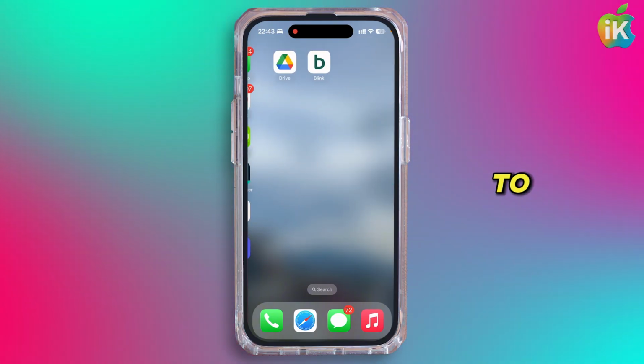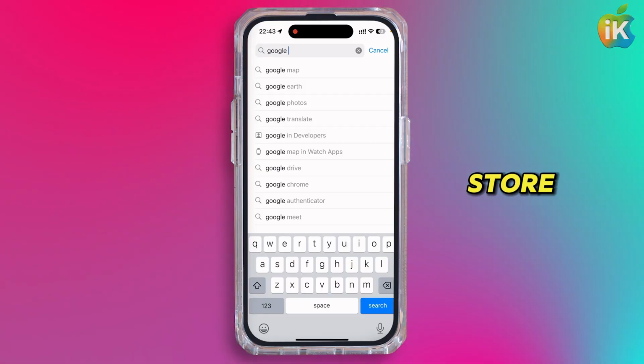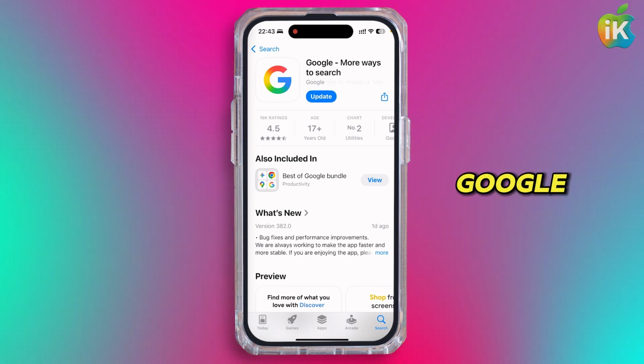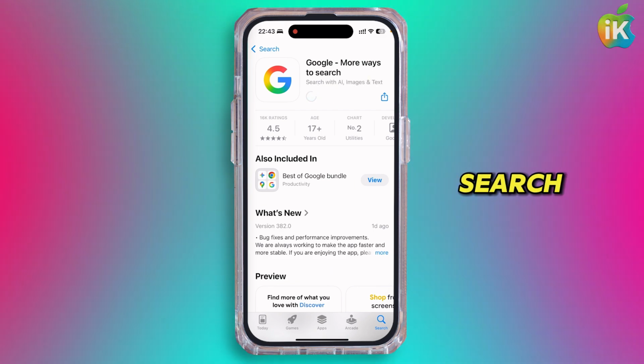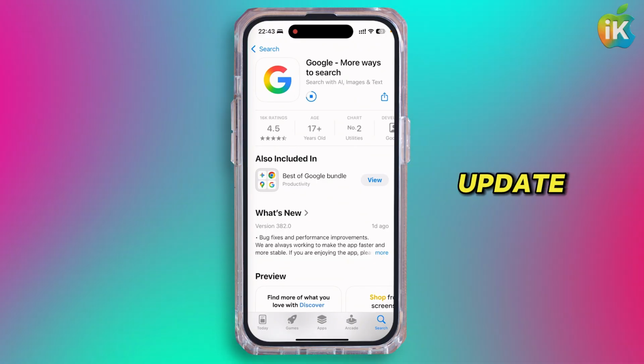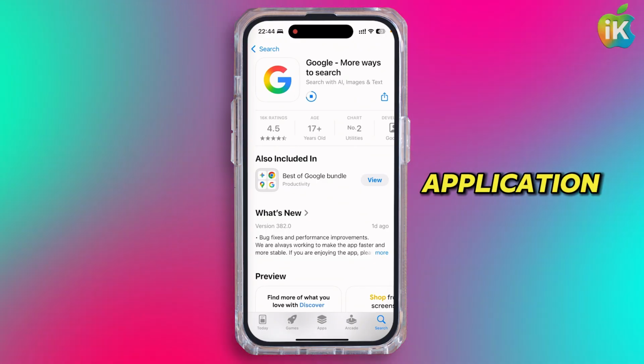Now head over to the App Store and then type in Google app. Tap on the application Google, which says More Ways to Search, and tap on the Get button or Update button. You will see the Update button if you have already installed the application.